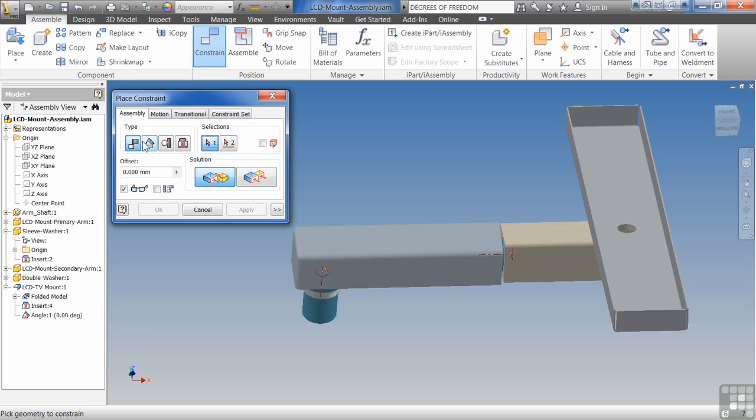So the big things to remember are, do you want mate, mate flush, insert, opposed or aligned, and then angle. Most of the time you're going to do directed angle. And don't forget to set your offset. If you do forget to set your offset, you can come down here and reset it. And then if you do a predict offset and orientation, make sure you turn it off when you get done.